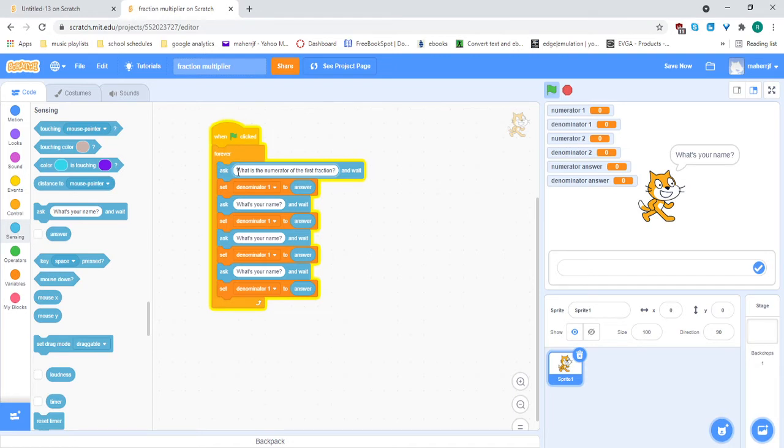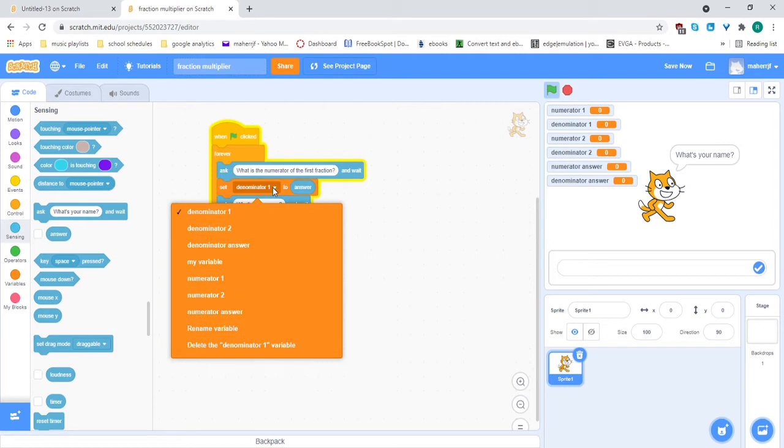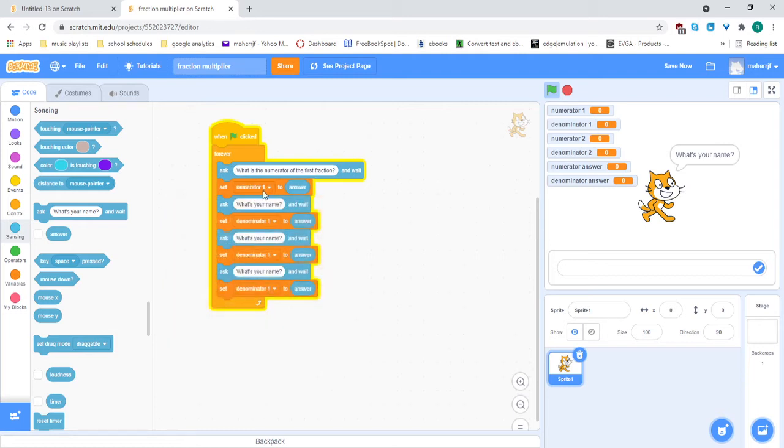Okay, and I'm just going to copy this so I don't have to type it over again, and I'm going to make sure that I switch to numerator 1. So I'm going to set numerator 1 to whatever they tell me. Then I'm going to paste it here, and then I'm going to put, instead of numerator, denominator, and then set denominator 1, already here, to answer. Then I'm going to do this, and what is the numerator of the second fraction?